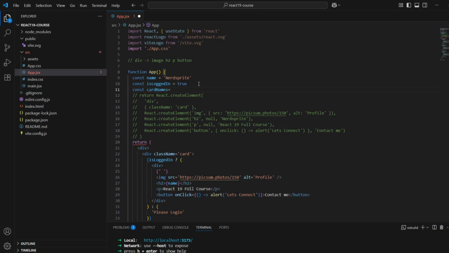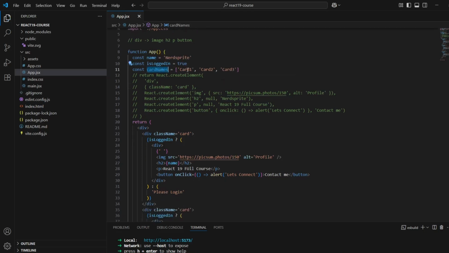Okay, and here let's add our card 1, which will be showing in the p tag basically, card 2 and card 3. Okay, now we'll be looping through this array within the JSX.